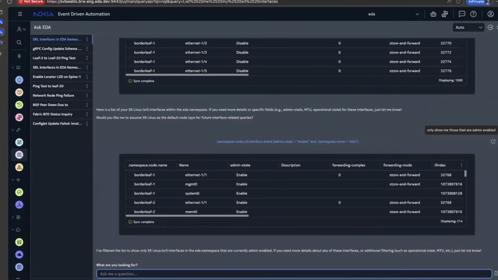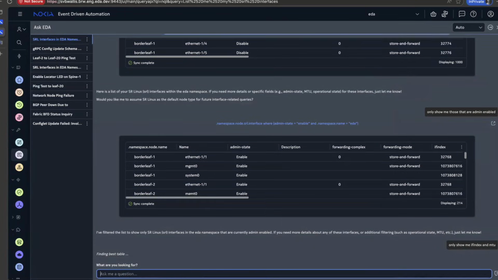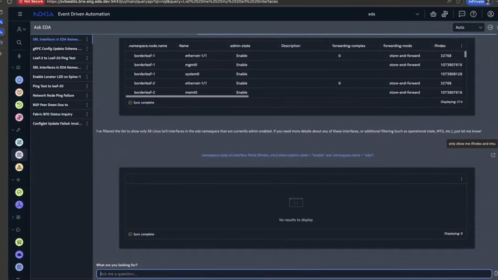So yes, I've actually talked to some customers around this, and they're like, "That's my new UI. This is the only way I want to interact with the network." We can, of course, filter more. There's a lot of fields here. Only show me, maybe I care about IF index, which I can see, and MTU. And it should further filter this down and only give us the stuff that we're interested in.